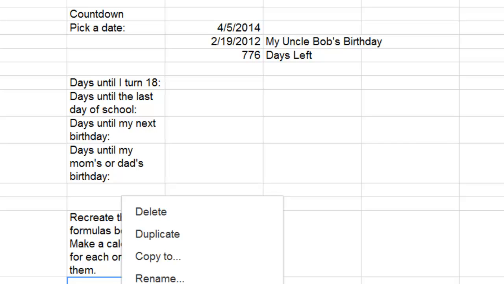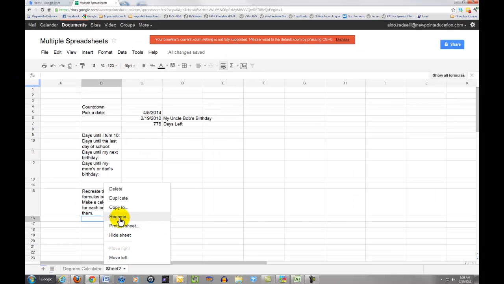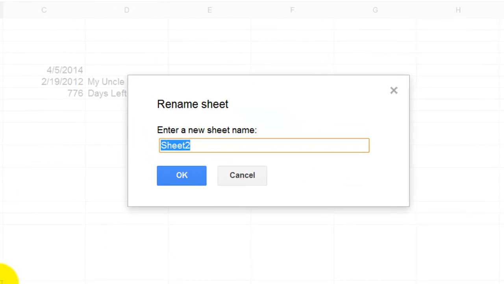Also, what you have to do is label this worksheet. Now rename it. We're going to call it, let's see.